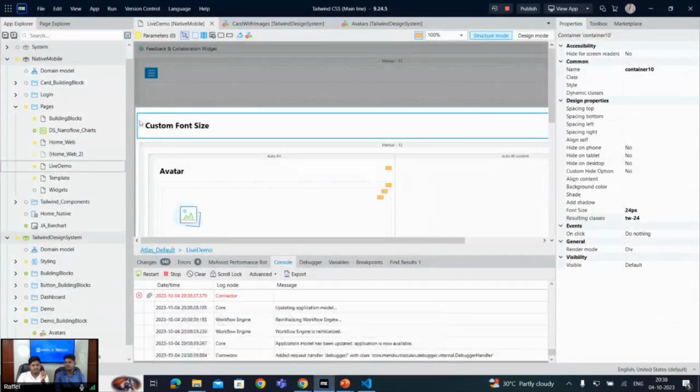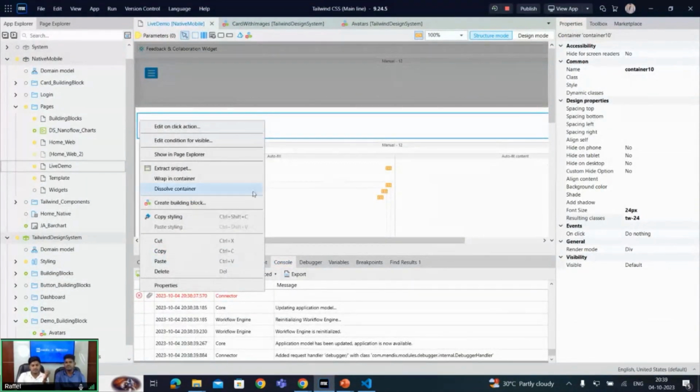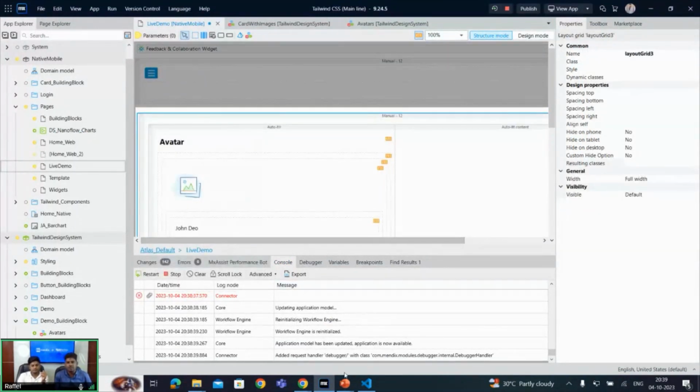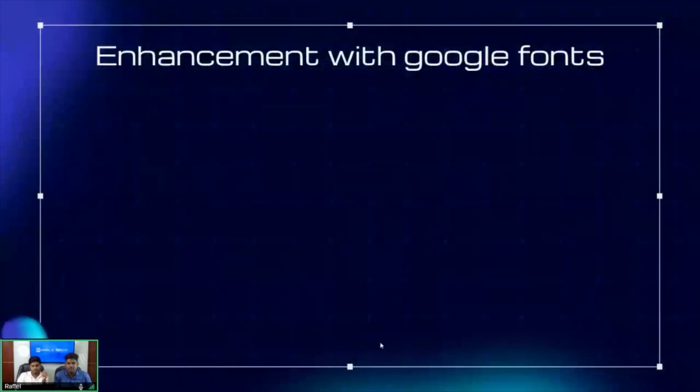So that's it from my side. Now Rafael will explain the next topic. That's a great explanation, Vignesh. Let's see about the enhancement with Google Fonts.